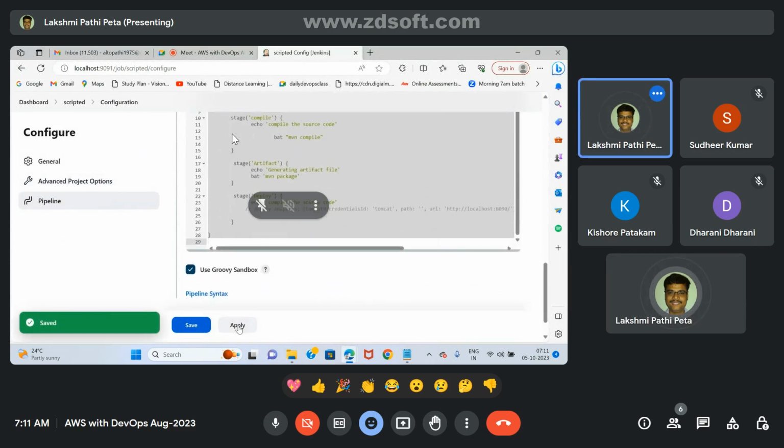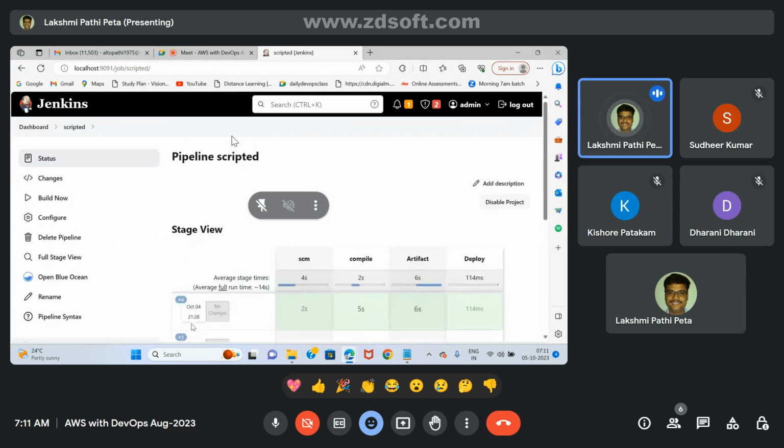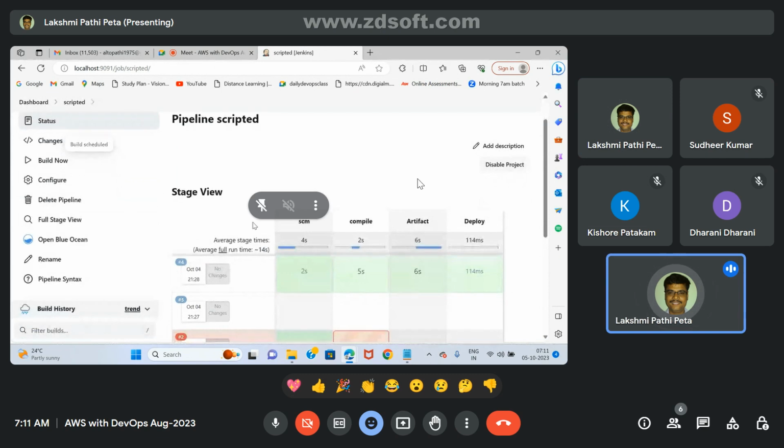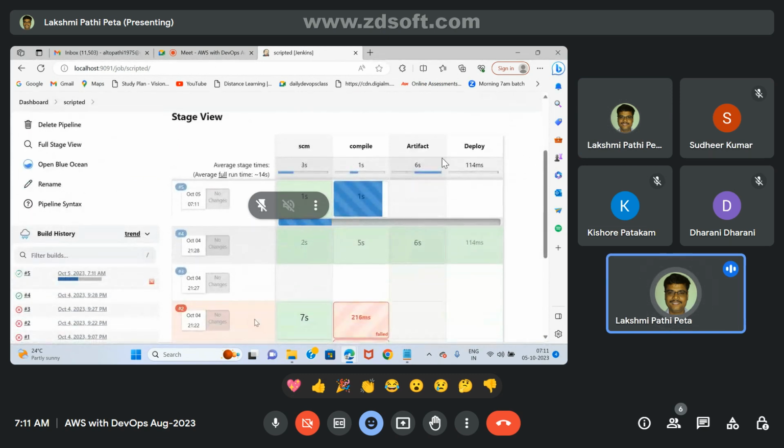Now see here how it will work. Same as the declarative pipeline, it is working. All stages it will pass. But this is very simple, we just need to remove the steps and all, and extra whatever you want. Based on the same, we need to follow scripted pipeline syntax. That's it.